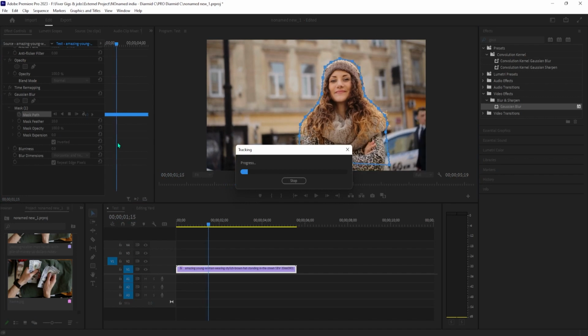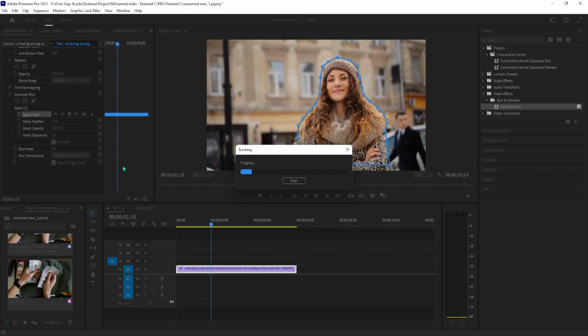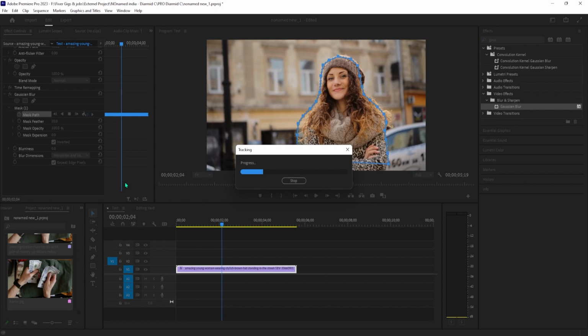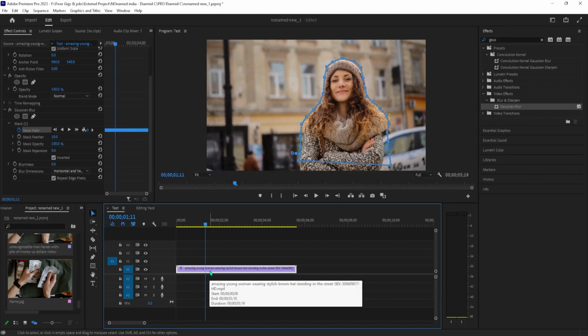Okay, this is looking better, but there's still some tracking problems. So you'll need to keep moving your playhead to the troublesome spot, adjust the selection, and then track again from that point. Alright, this still isn't perfect, and I could keep adjusting the tracking, but you get the idea. So let's move on and blur the background.